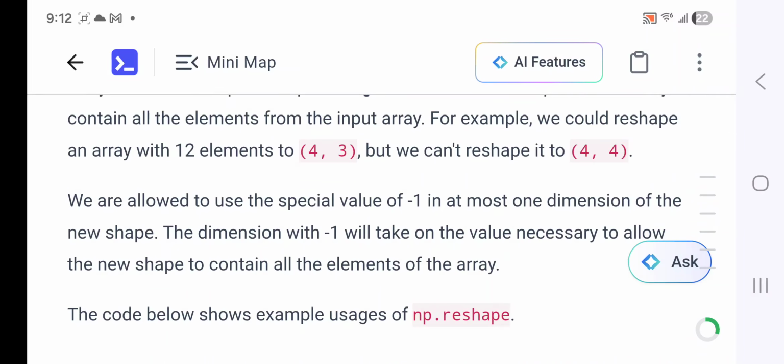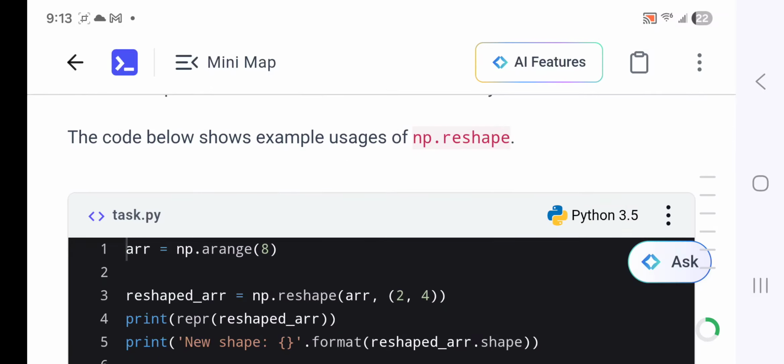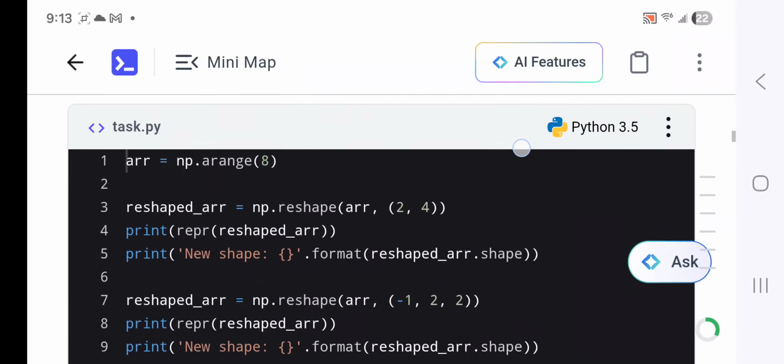What it means is that we are allowed to use the special value of -1 in at most one dimension of the new shape. The dimension with -1 will take on the value necessary to allow the new shape to contain all the elements of the array. The code below shows example usages of np.reshape.